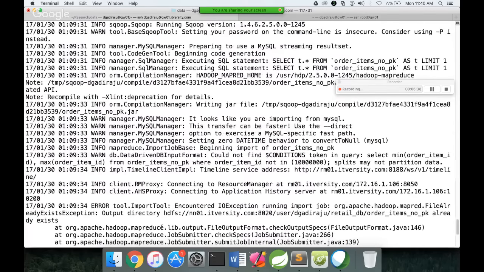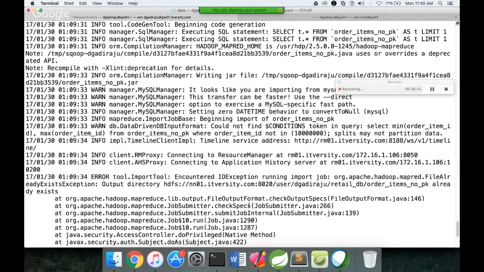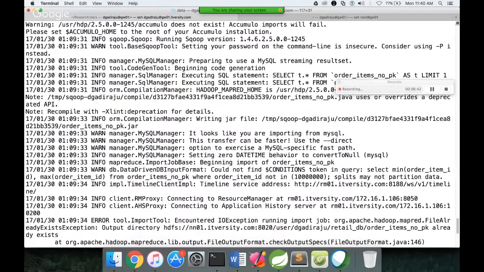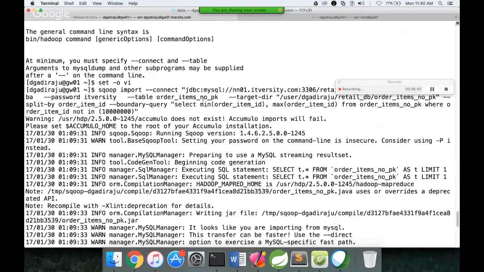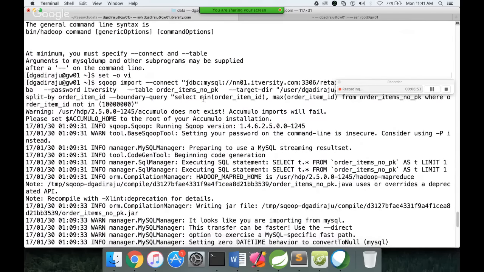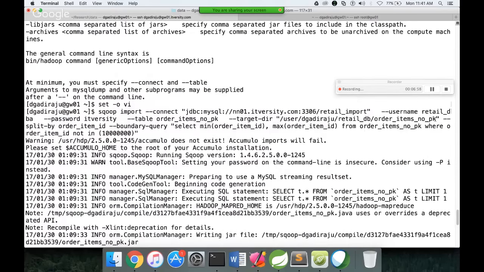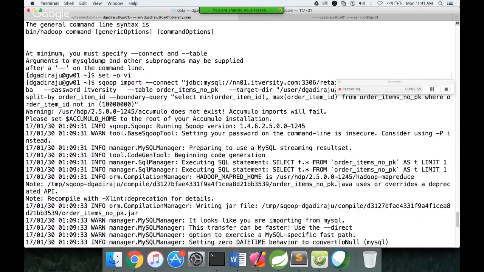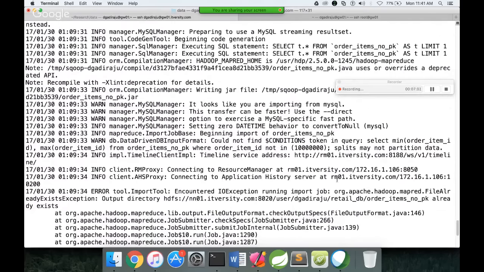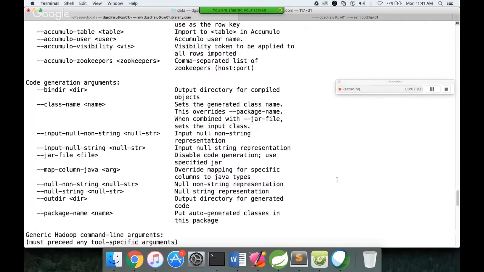Okay, so we have tried to run the Sqoop import on the table order_items_no_pk, reading from the source database into the target database, into HDFS. Because the directory specified under target directory already exists, it failed saying that it already exists. Append is to append to the existing one.